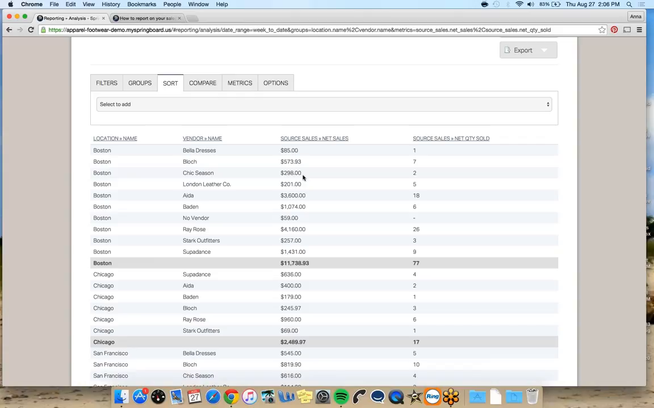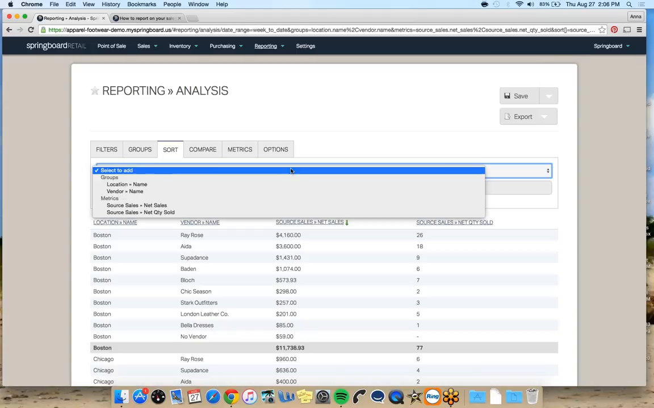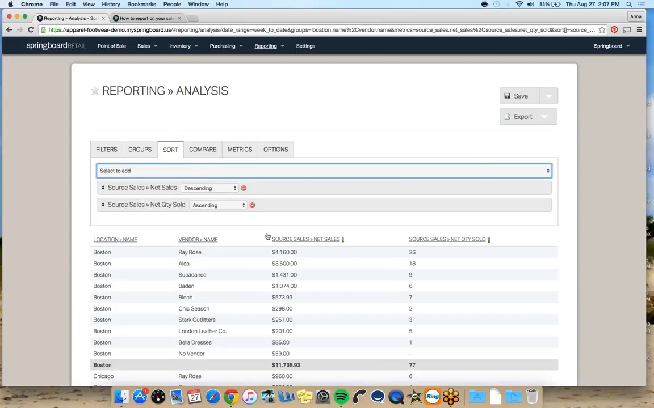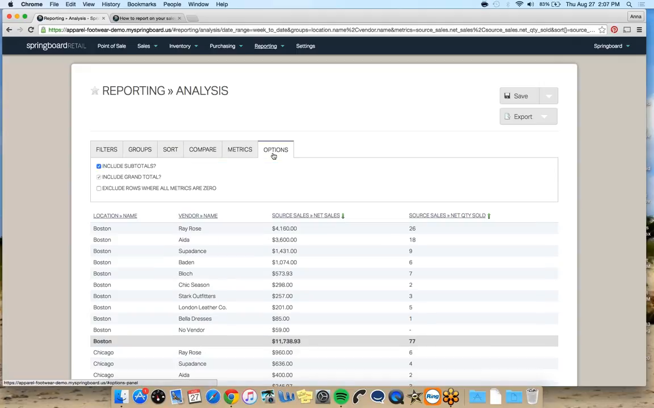Next is the sort tab, and this is how you can sort on multiple columns at once. So I can sort on one column at once just by clicking the header, or I can click select to add, and then I can sort on more than one column at once. So if I want to sort on both net sales and net quantity sold.